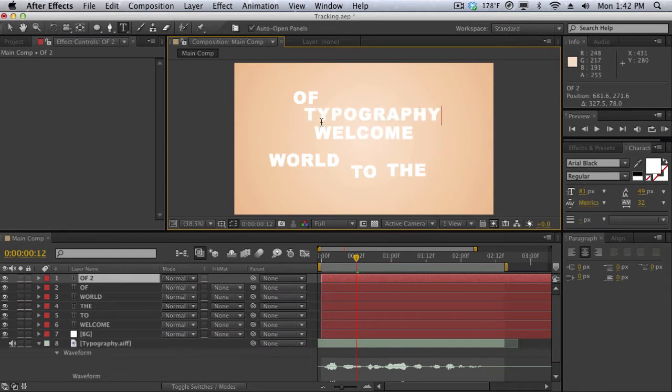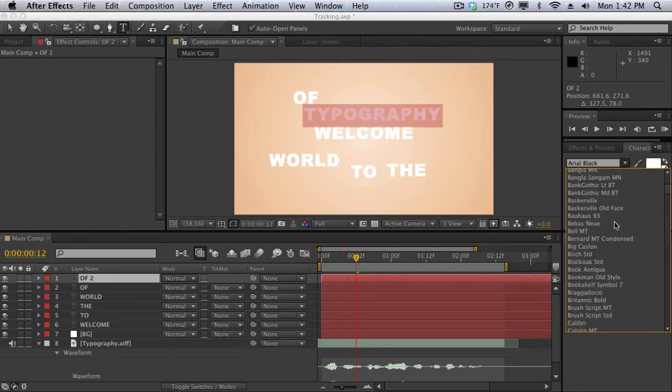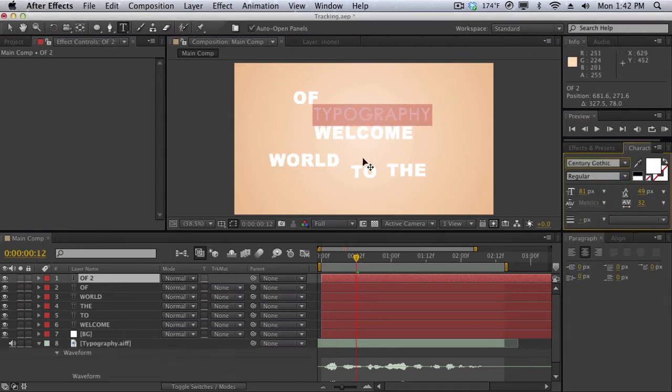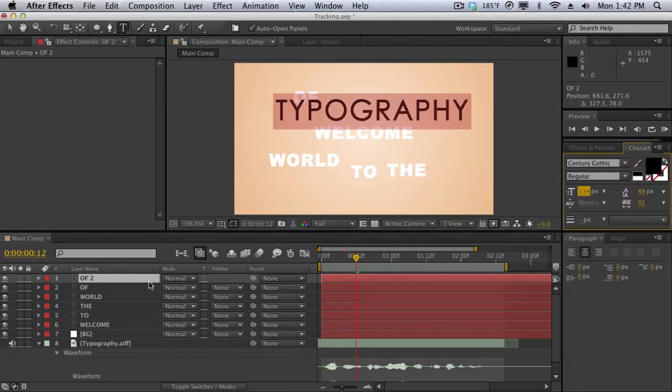So what you want to do is you want to resize all of your layers, change all the fonts. You want to make all the basic physical property changes to each individual text layer before you rearrange this thing. So I want to change all these to a little more interesting font here. So I may change this to Century Gothic, make it a little bit bigger here. I want to make it black.